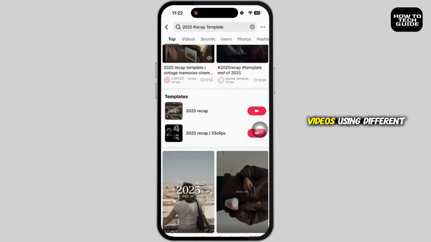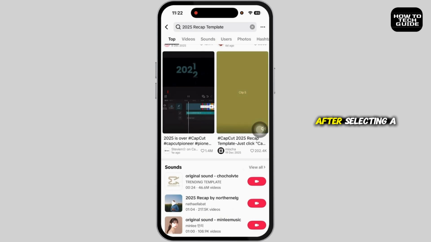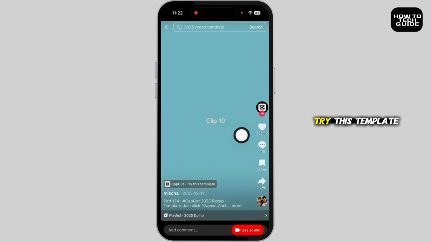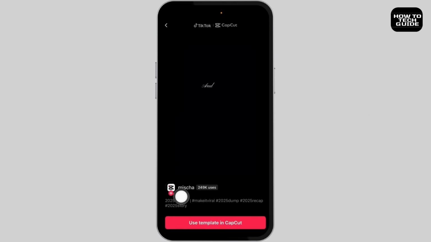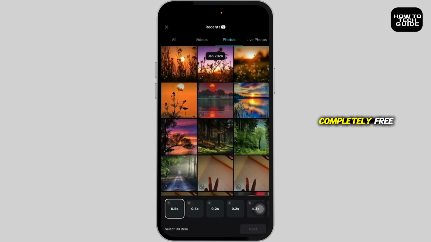You'll see multiple videos using different CapCut templates such as 2025 recap or thank you 2025, and you can choose any template you like. After selecting a video, tap on the CapCut, try this template option and then choose to use the template in CapCut. So make sure you have downloaded the app CapCut. This app is completely free.